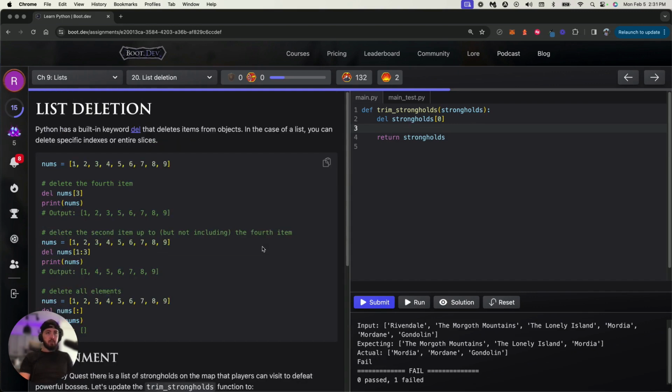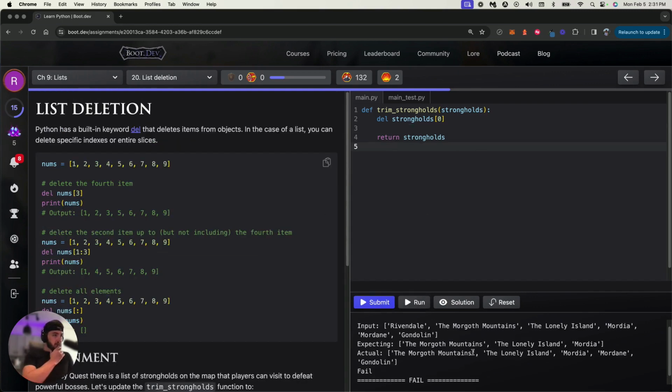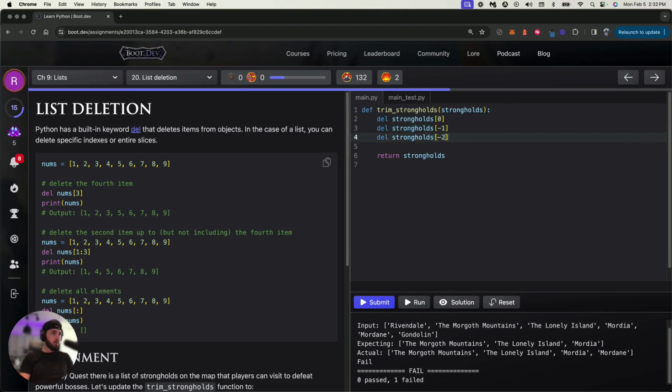So let's see what we're missing out, guys. The Morgoth Mountains, the Lonely Island. Love it. We just need to delete the last two. Come on now. So I say -1. I guess we could do the hard code one, right? That work? How do you delete such a simple thing, but golly.